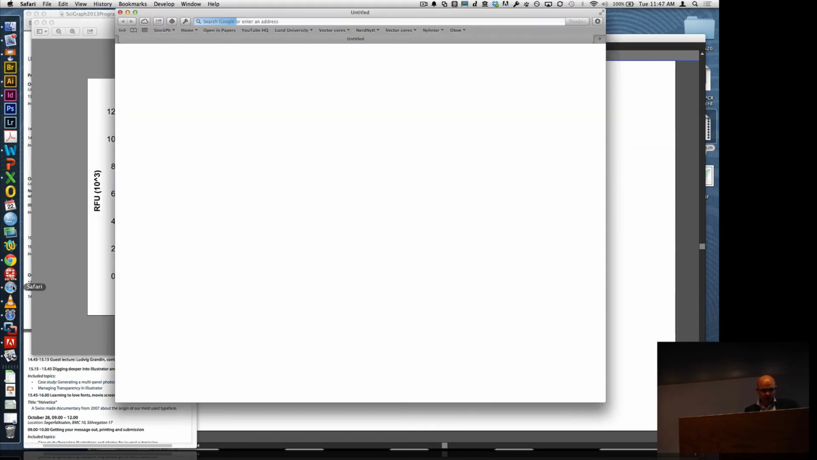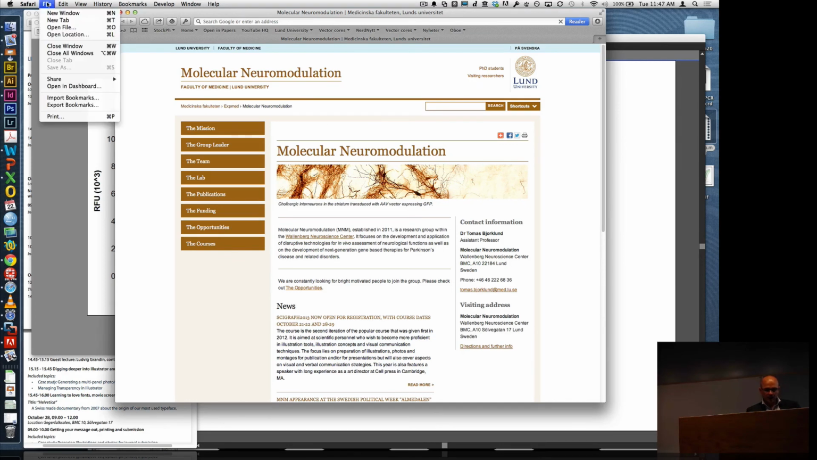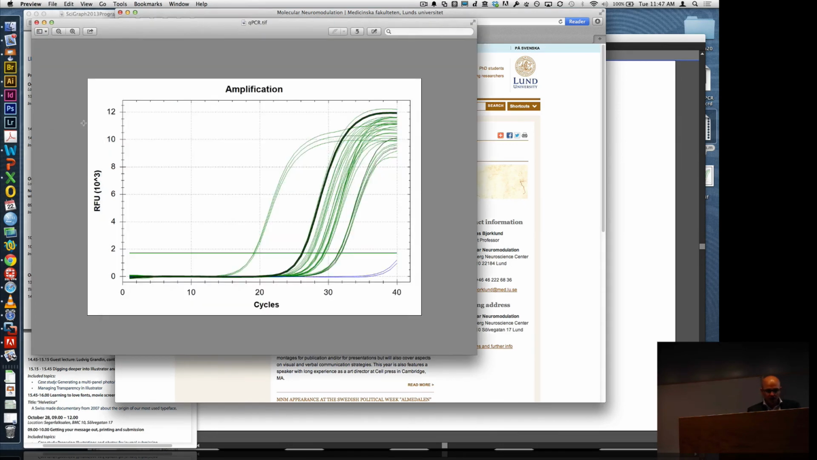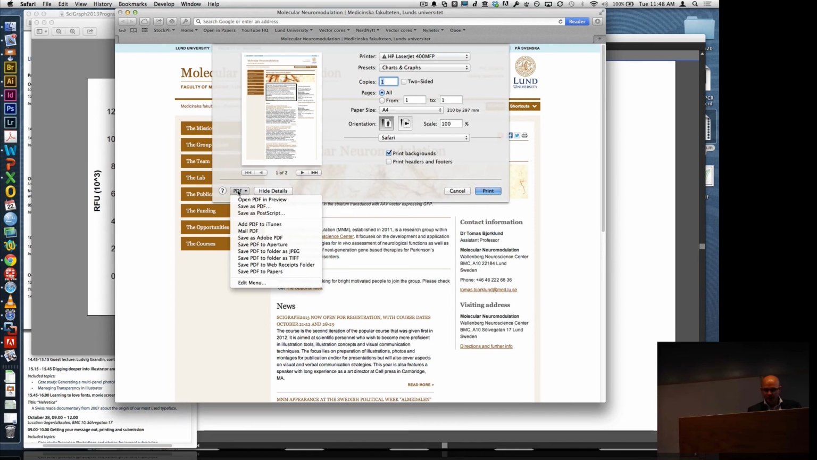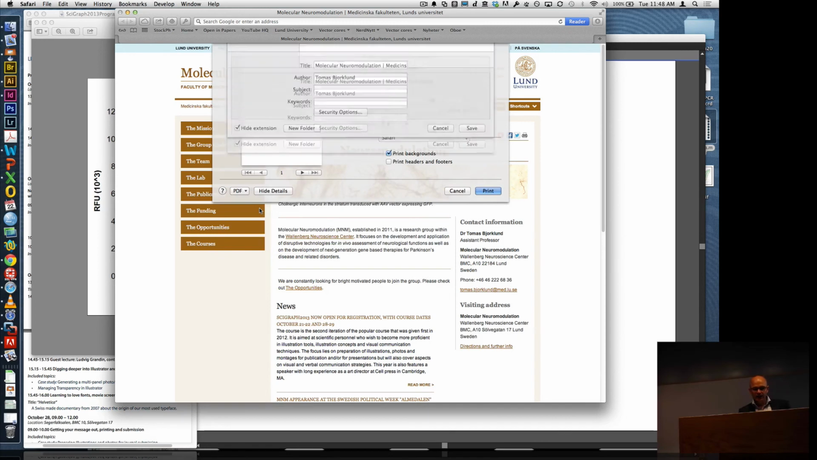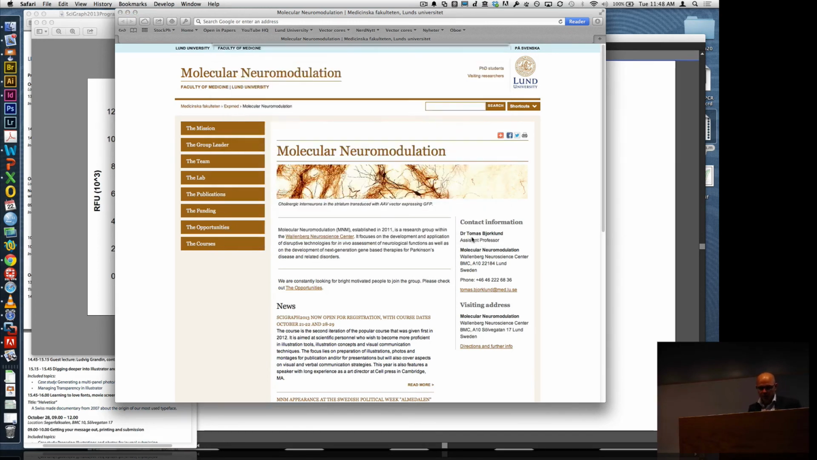So if we just take the example of a web page, maybe not the best example because the net is so slow. Yeah, so just have any random web page. You can then go in and say that I want to print this one. And you can then say that I want to print this as a PDF. And then down here you have save as PDF. So that's really the lifesaver for getting all of these things out of software that cannot save as Illustrator format.